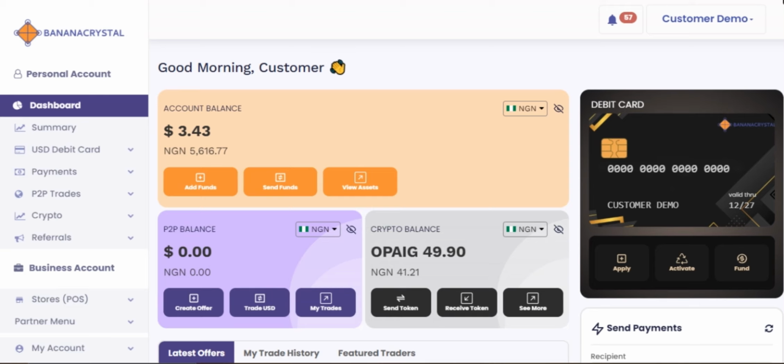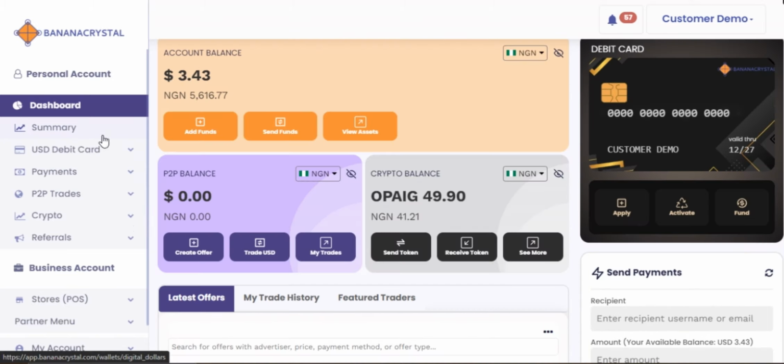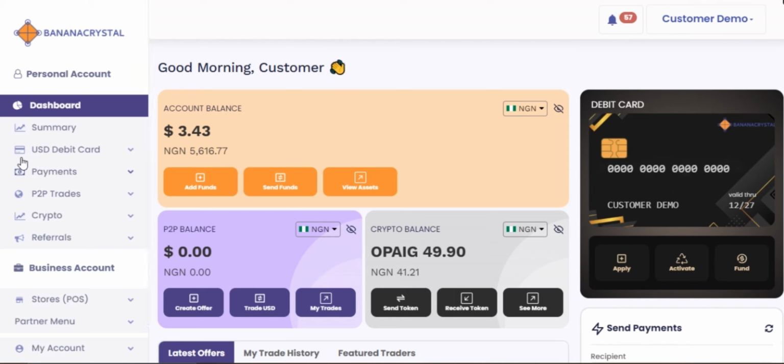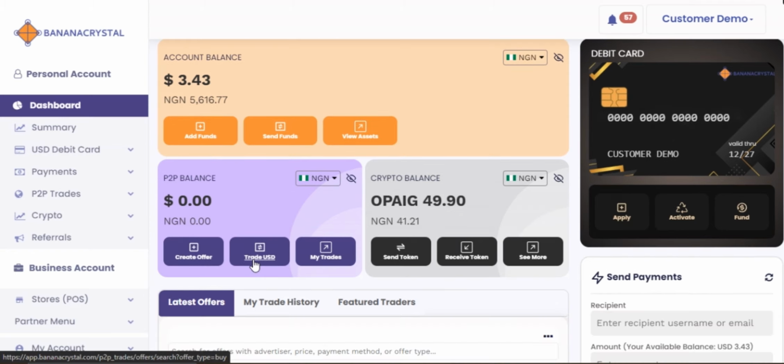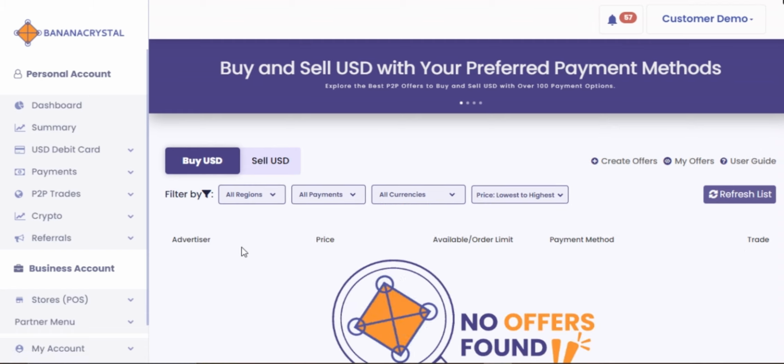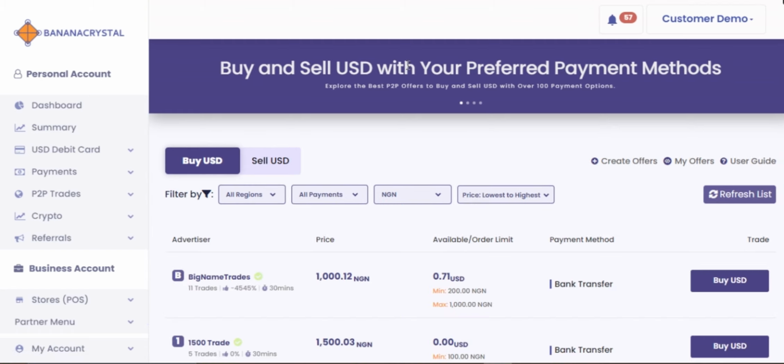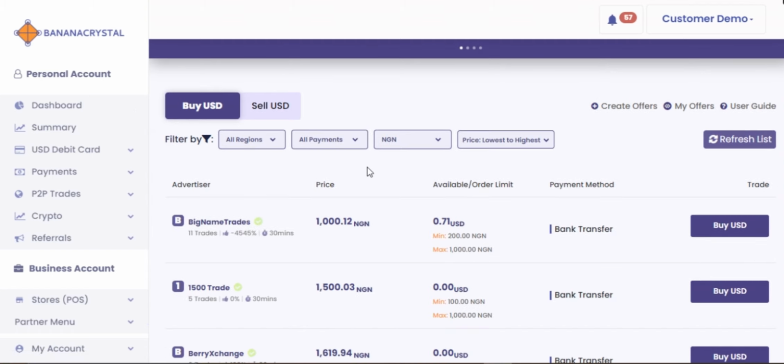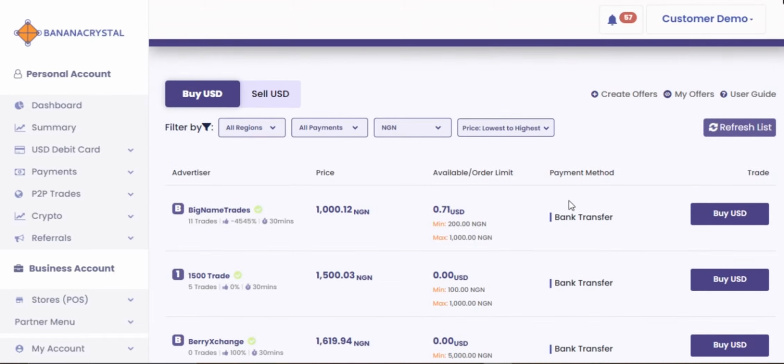In this video, I'll be showing us how to buy USD on the platform, like perform a P2P trade, engage with brokers' offers on the platform. On the P2P balance card, you can click on trade USD. It will bring you to this buy and sell USD page. So we have options on how to go about it.